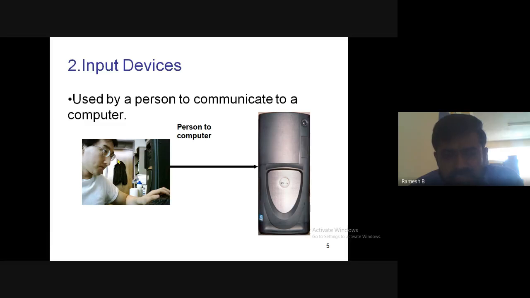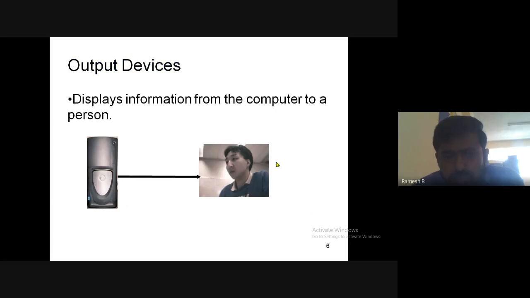Now, the input devices. You see there, the task of input devices. Here he is using his keyboard. The data is given through the keyboard, and that will be fed to the CPU. Now the output device from the CPU, he can see the outputs.